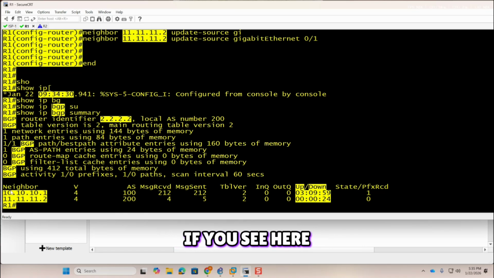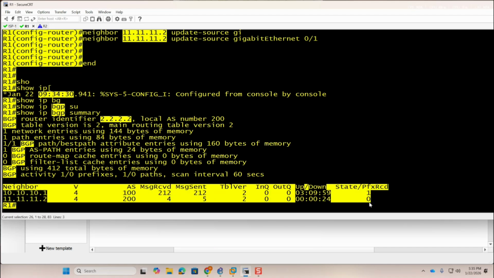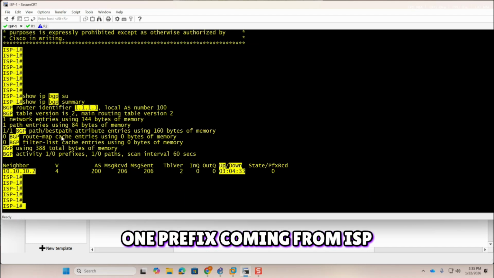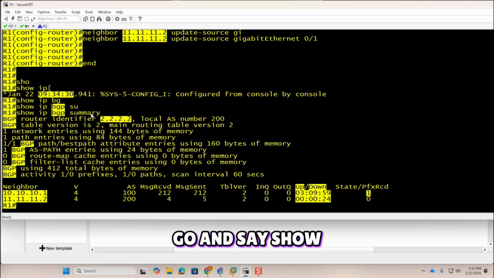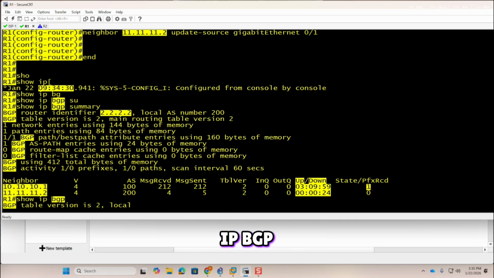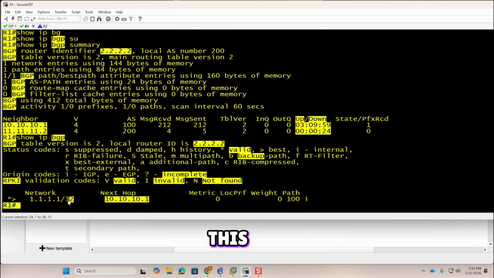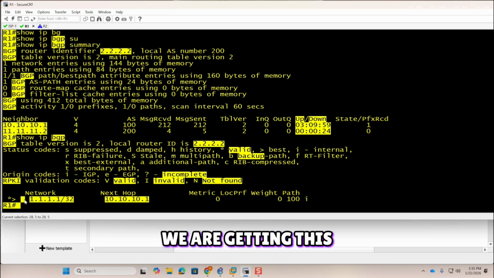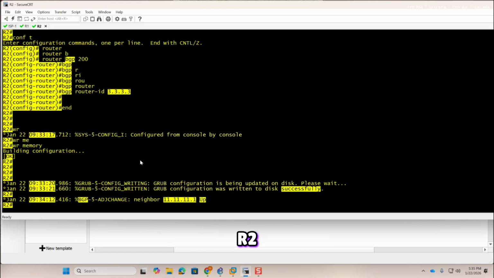So if you see here, you can see one prefix coming from ISP. If we go and say show IP BGP, we are getting this network, so that's why we have one prefix. We are not getting any prefix from R2. If you want, we can add that.